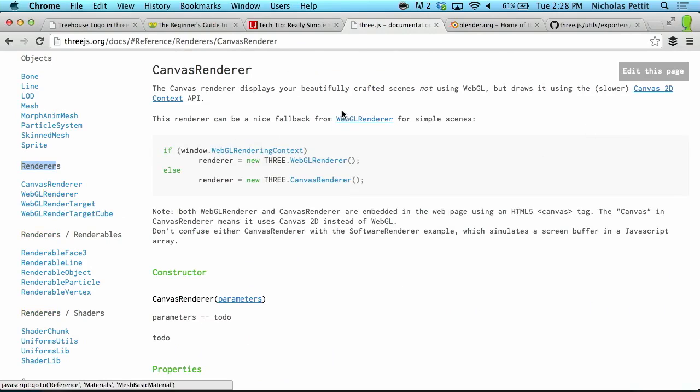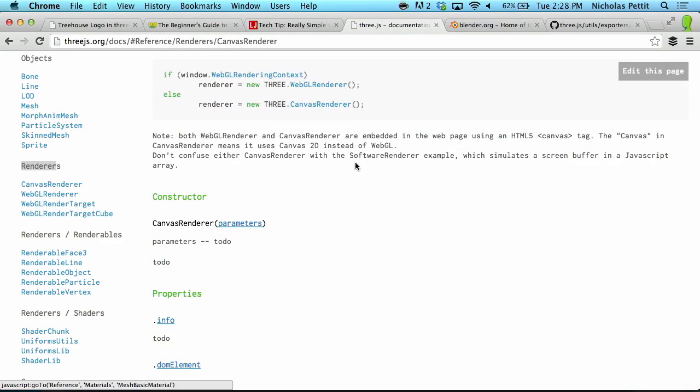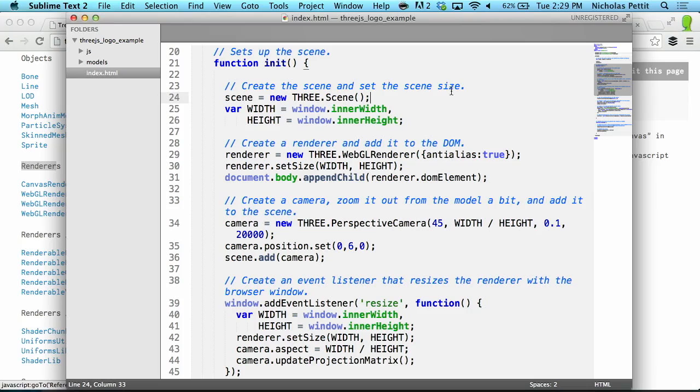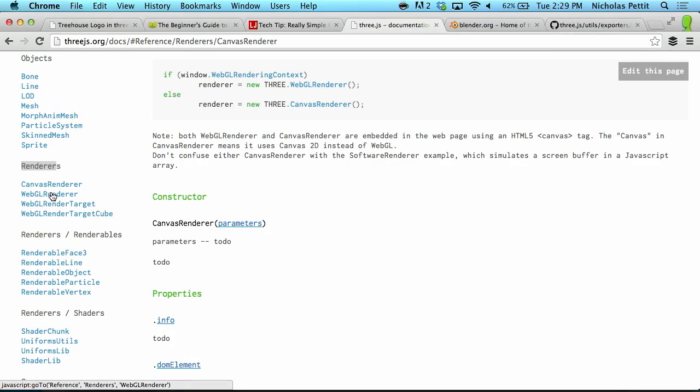All this stuff does change pretty quickly, but the Canvas renderer is going to be orders of magnitude slower. It's a software renderer. So using WebGL will allow you to access the GPU. So we're going to say WebGL renderer, and we're going to set anti-aliasing to true.